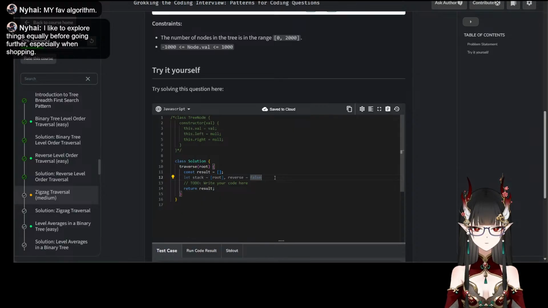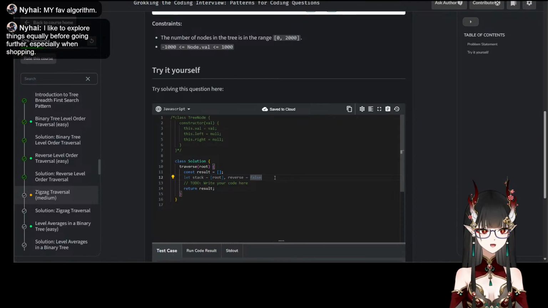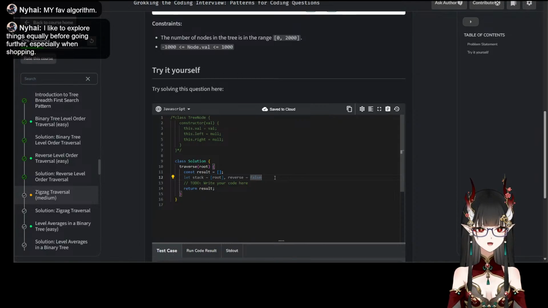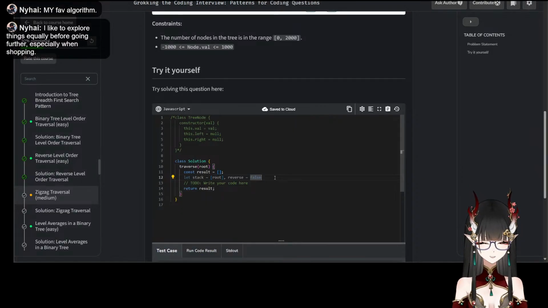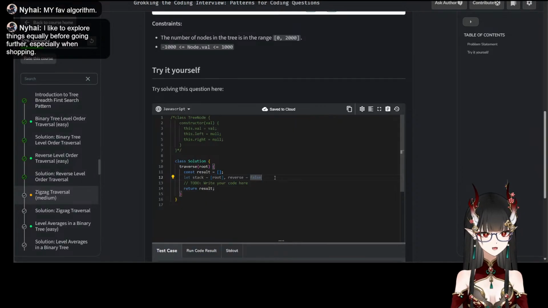You like to explore things equally before going further, especially when shopping. I mean, it's good to see all the options first before deciding. Yeah.